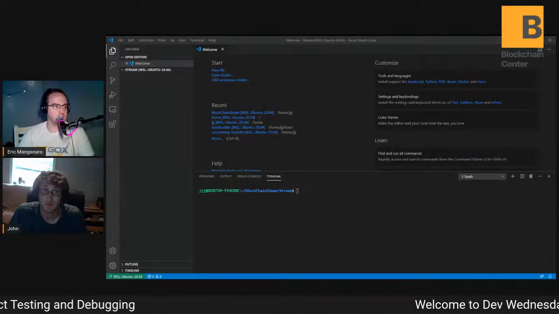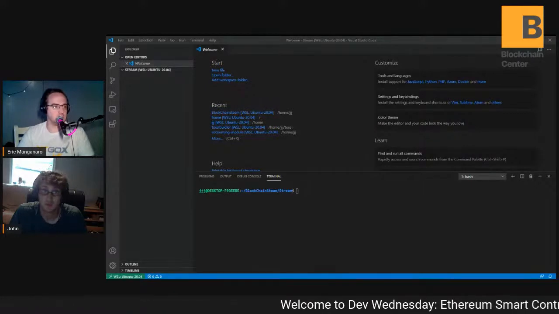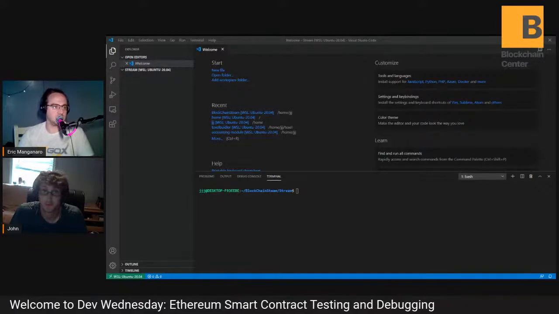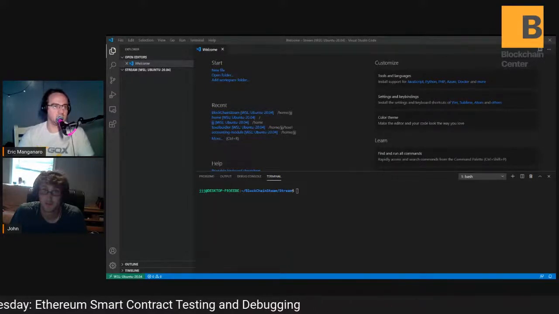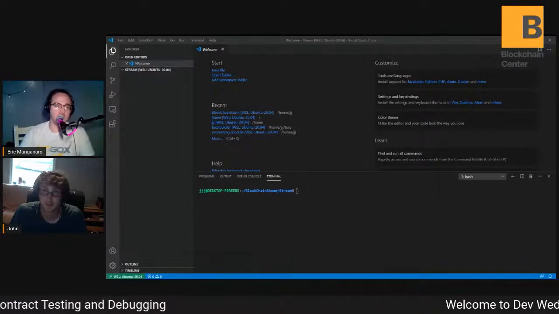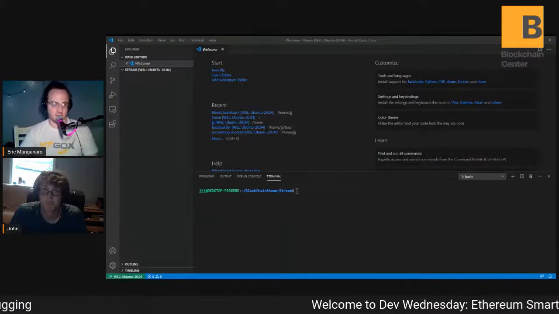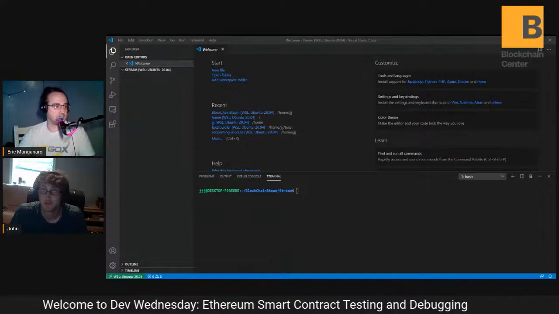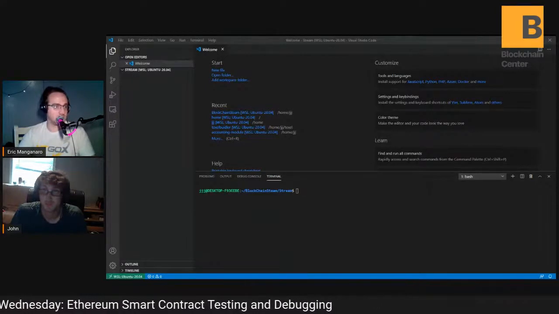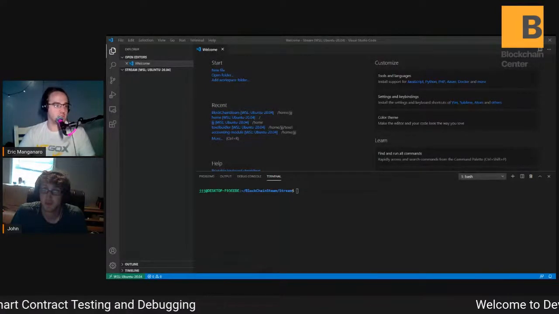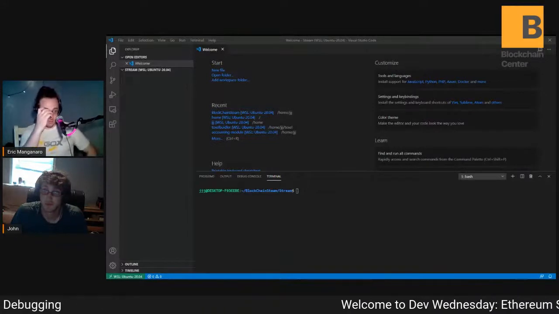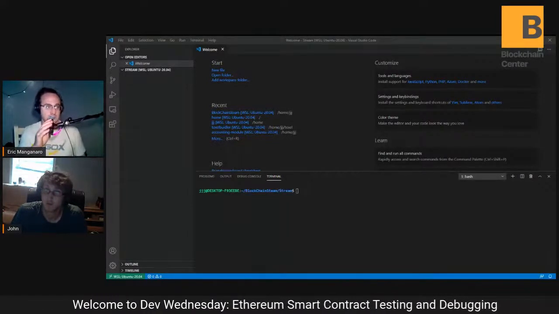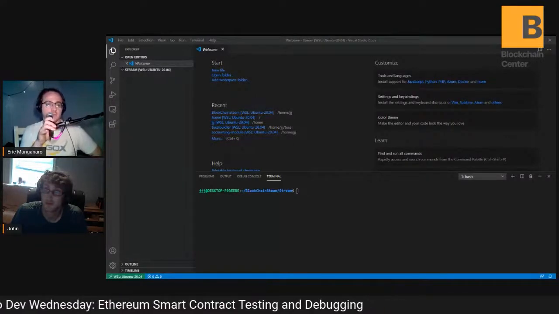I'm in Windows using Windows Subsystem for Linux 2, which is really cool. I recommend everyone get it if you're using Windows and you're trying to break into this. Yeah, and so I have Node, npm, and I have Beadler installed globally. Okay. So I'm going to be creating a new Beadler project.